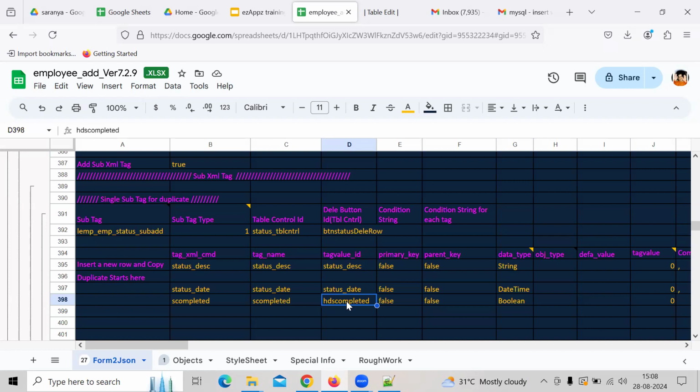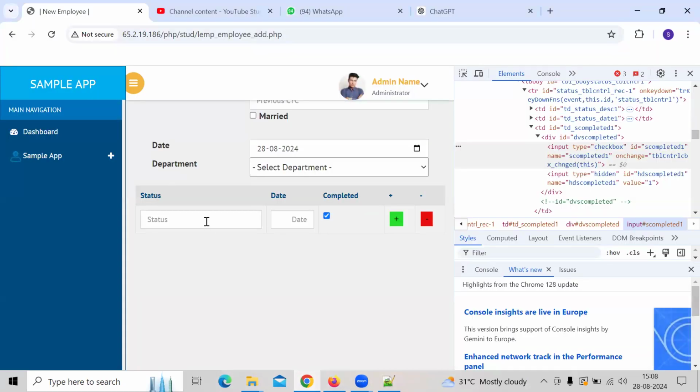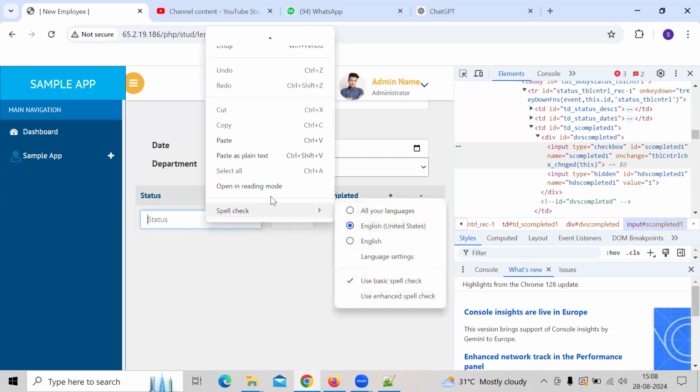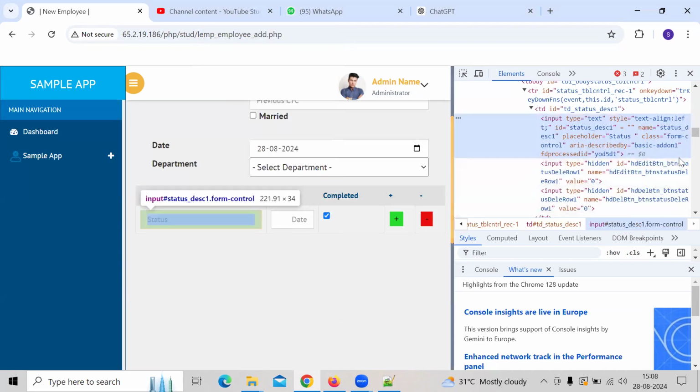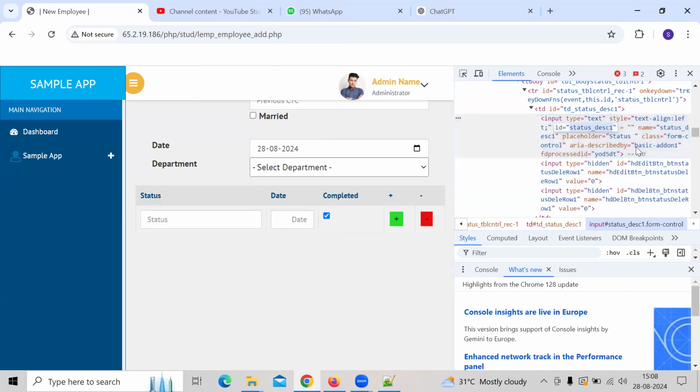Okay. So why do we have this HTS completed? Now let us check the form. Let me find the name of this particular object. So what I need to do, I need to scroll down and inspect. So the ID is status description. Now you could say 1 is coming there. Obviously 1 will be there.